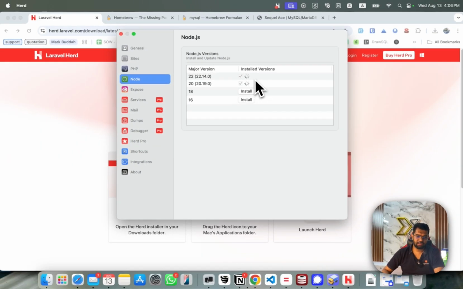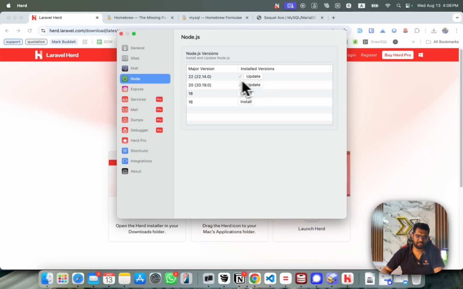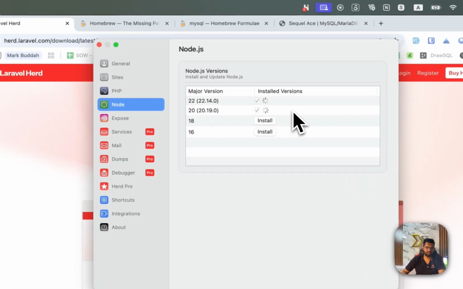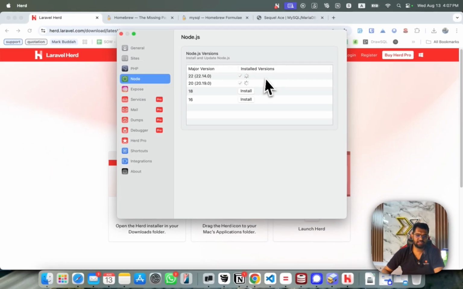You can install a Node.js version by just clicking on install now. I am using two versions of Node.js, one is 20, one is 22. In my case, I already have those, that's why I am clicking on update. So once this update is done, the next move is to install and configure Homebrew for Mac.